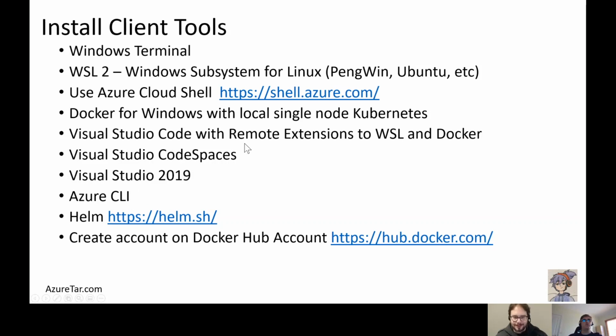And Visual Studio Code with the remote extension for WSL and Docker. And you can use Visual Studio Codespaces now. That's a new one. You run the whole development environment in the cloud. There are GitHub Codespaces coming as well. So even if you have a computer that can't run Docker, you can run it online using Codespaces. Exactly. You can have the full Visual Studio Code running online now.